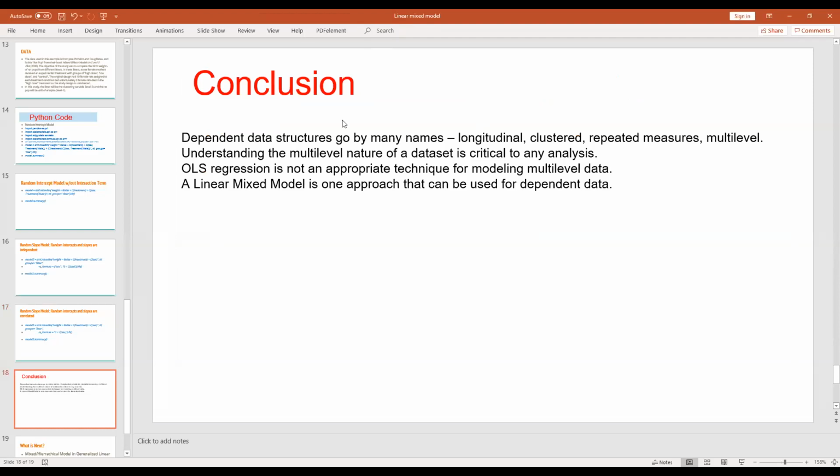Of course, in conclusion, right now, I've been able to introduce you to mixed regression model that we also call random effect model, that we also call hierarchical model, because it's applicable to hierarchical data structure. Okay, and that was why I said the dependent data structure go by many names: longitudinal, cluster, repeated measures, multi-levels. We also call it multi-levels, okay? And of course, we're trying to understand the multi-level nature of our data set. That is critical to any statistical analysis, okay?